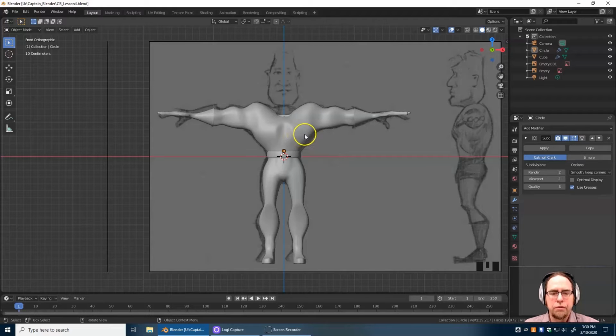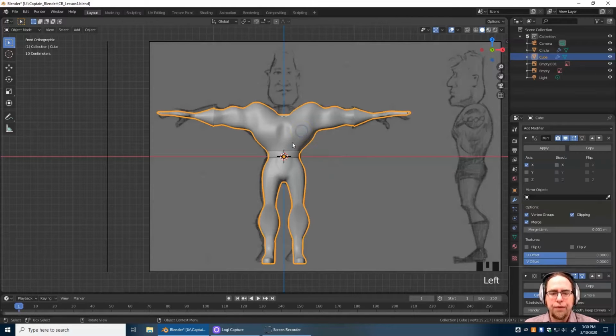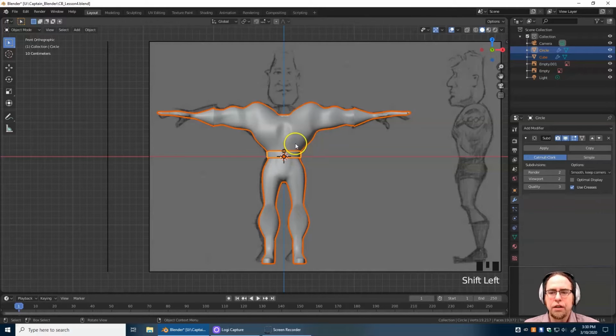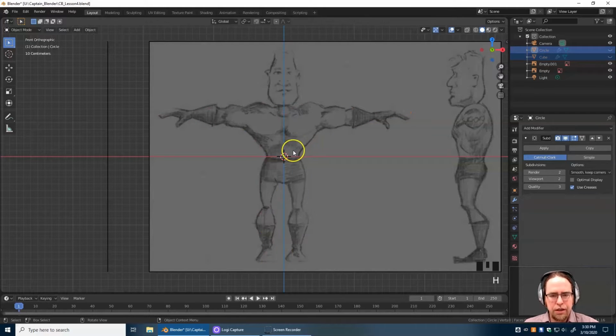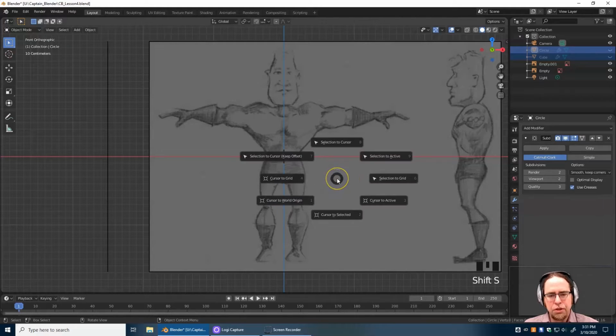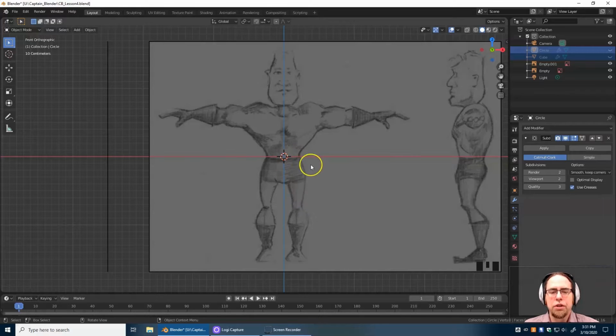For this one, we're going to go ahead and hide the body. So I'm going to select the body and hold Shift and select the belt, and let's hit H to hide. You could also do it over here in the menu. We could hide these on and off. But now we want to make sure that our 3D cursor is right there on the center in the world origin. So just to be sure, let's do a Shift S and cursor to world origin to make sure it's right there on our X and Y axis.